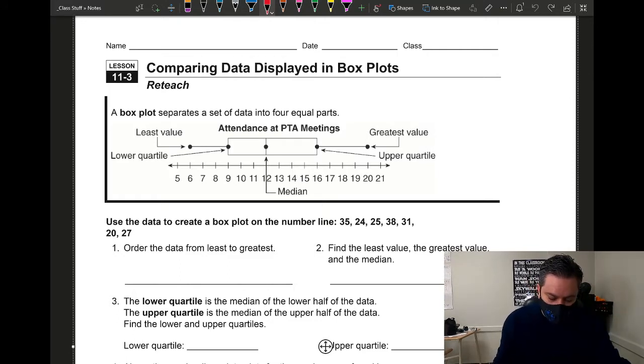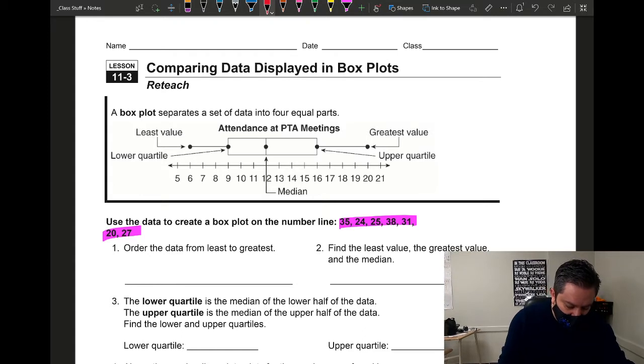So in this case, we have a set of numbers given to us, and we need to put them from least to greatest. It says number 1, order data from least to greatest. What I like to do all the time is start crossing out the ones that I have already used. For this one, I'm looking for my smallest number, which in this case is going to be 20. Cross it out so that you will not forget that you already used it.